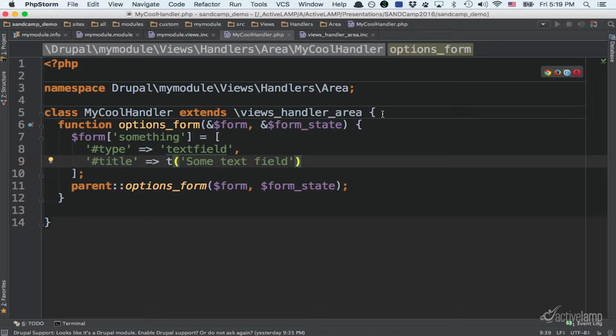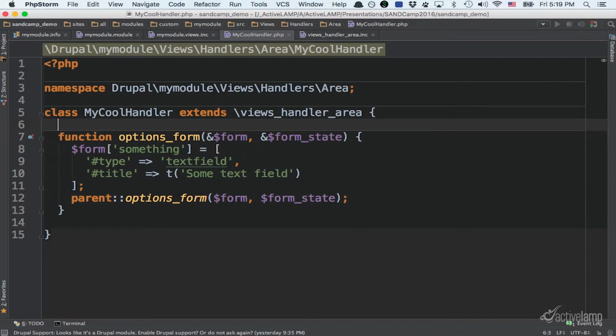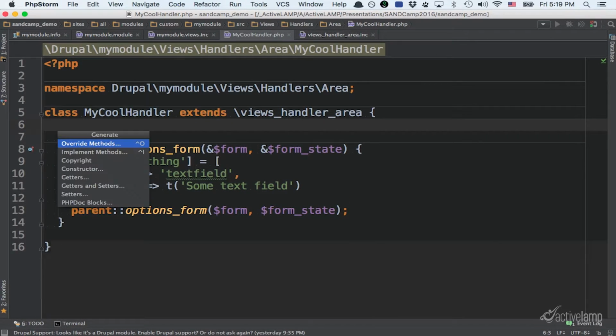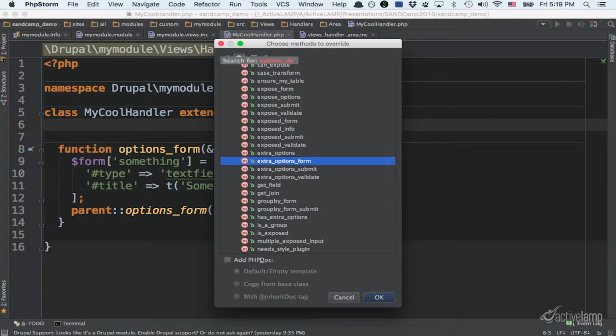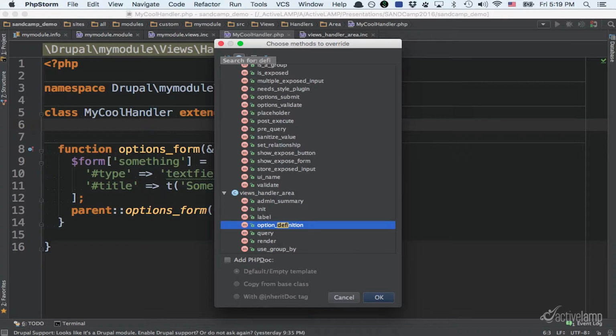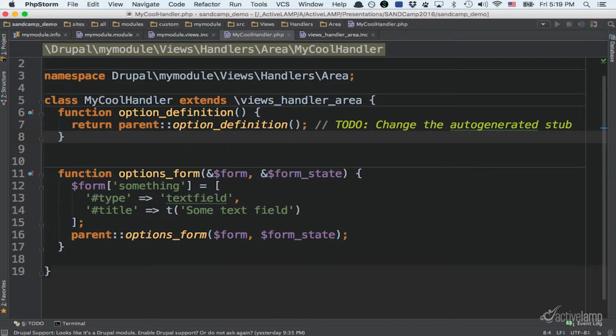There's one other thing that we need to override with views for this to actually work, and that's the option definition. Let's just do def option definition. Once we put that in there, views will just persist that as we use it.